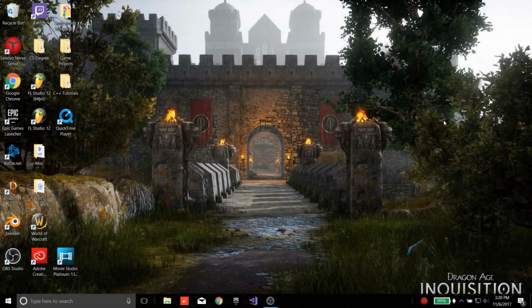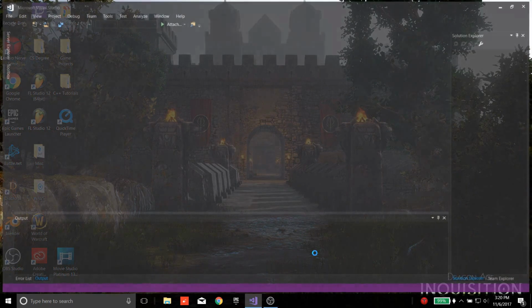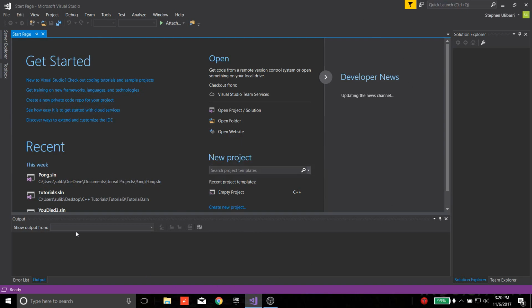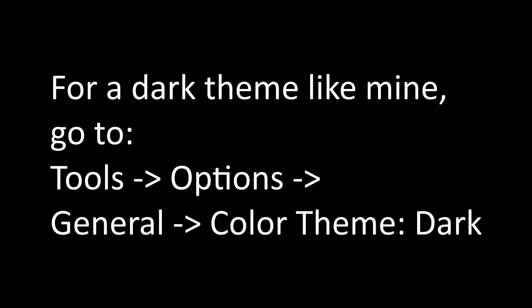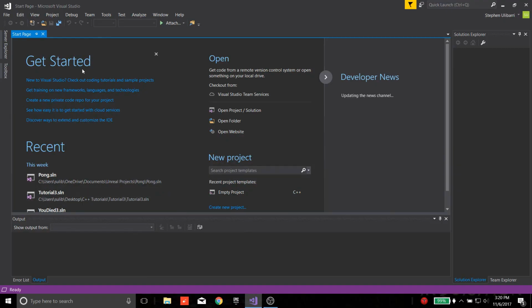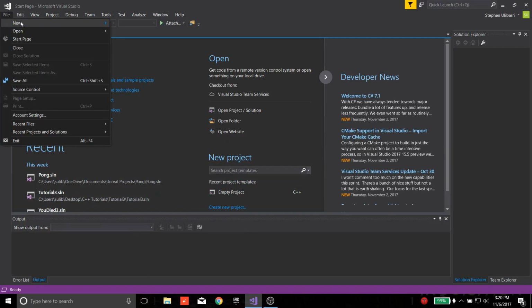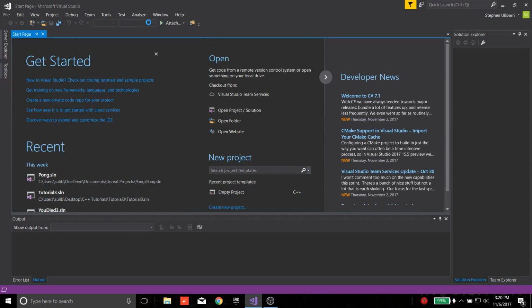Alright, so hopefully you've downloaded Visual Studio successfully and now you have it on your desktop. Go ahead and open up Visual Studio and you're presented with the Visual Studio layout. To create a new project, go ahead and click File, New, and Project.